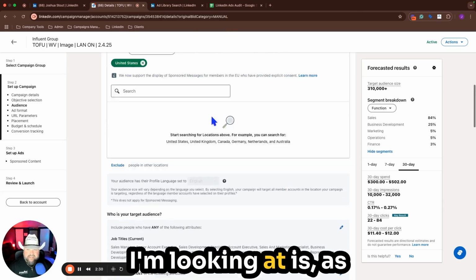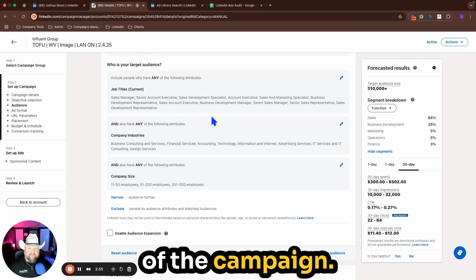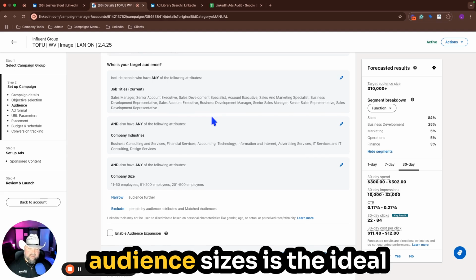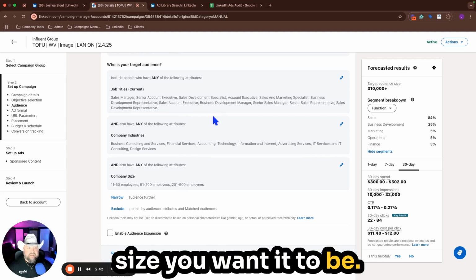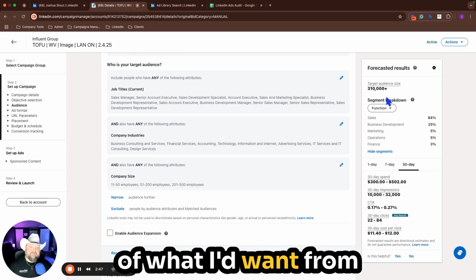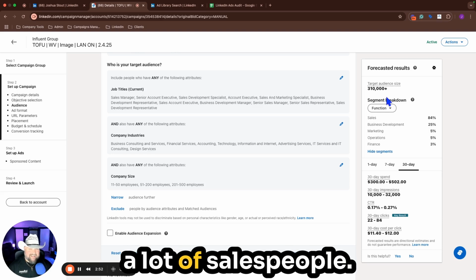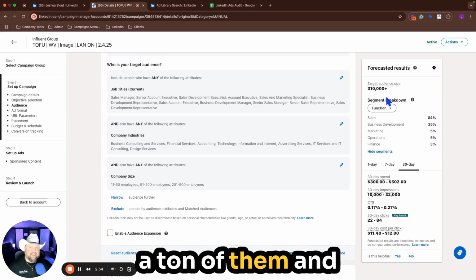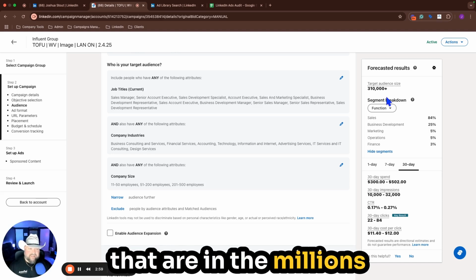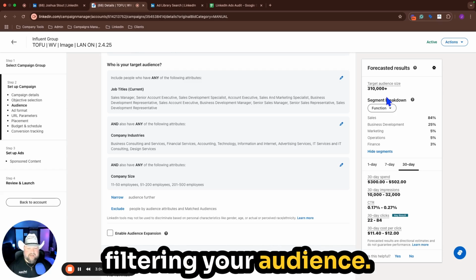Another thing that I'm looking at, as you scroll down, is the structure of the campaign. So it's really important that the structure is correct and that your audience size is the ideal size you want it to be. So even this audience size that you see here is on the maximum end of what I'd want from a broader campaign. Now it can depend on who you're targeting. In this example, it's a lot of salespeople. So of course, there's a ton of them and there are a lot of them on LinkedIn. But if you see numbers that are in the millions or really excessive or too niche, it can be the way that you're filtering your audience.